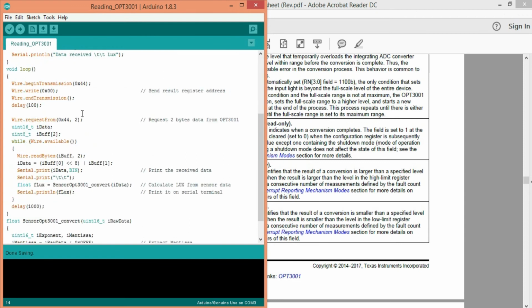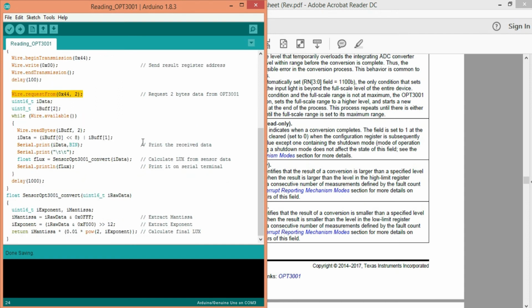Then in void loop, send an I2C frame with slave address 0x44 followed by register address 0x00. By this, we can expect 2 bytes of data from the OPT sensor. Once data is received, convert it into a readable format. Here, we need to use the conversion formula. We will first extract the exponent and mantissa, then apply the formula which we saw in the datasheet. Finally, let's print it on the serial terminal. And we are done with the coding here.